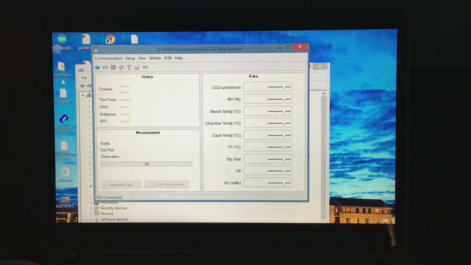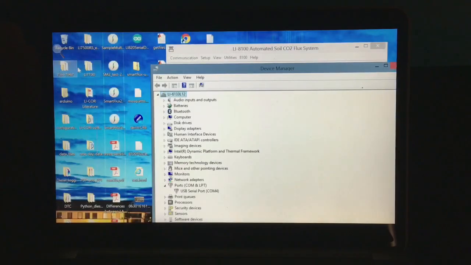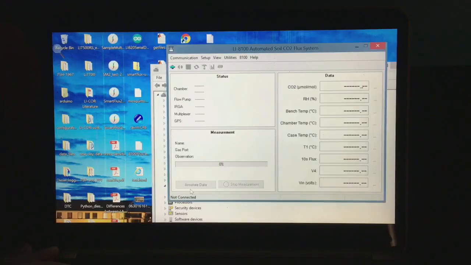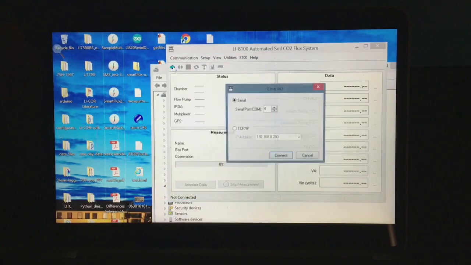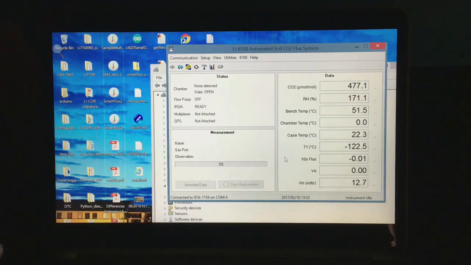So right now I just go to the device manager and make sure that I find the right port. In my case, the port is COM4. I go back to the software, make sure I selected COM4 in the serial connection options, and I click connect. And once the connection is established, I just want to make sure there are no active measurements going on.